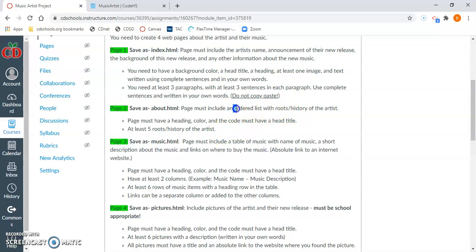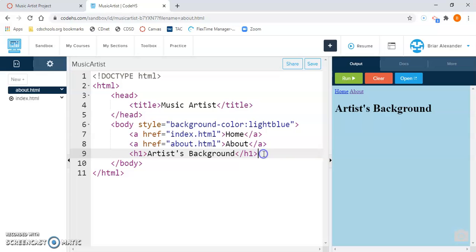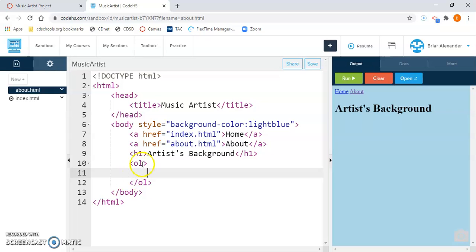Now it says we need to have an ordered list, and we need to list 5 historical facts or roots about this artist. So what we need to do is come down, click to the right of our H1 tag, and go ahead and hit enter. After we hit enter, we need to put in the ordered list tag. Less than sign OL, that is an O and then the letter L, greater than. So there's our opening ordered list tag and there's our closing ordered list tag.